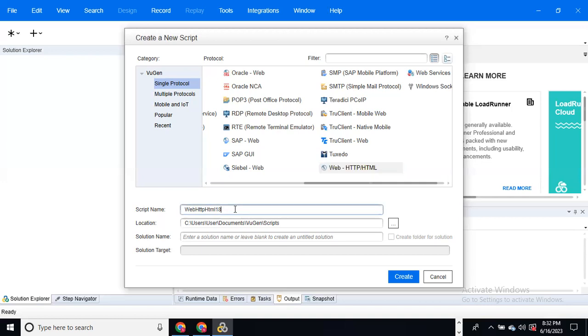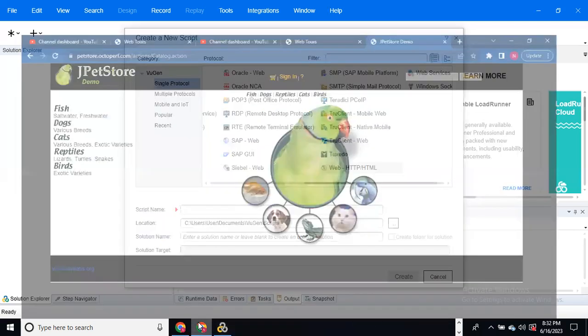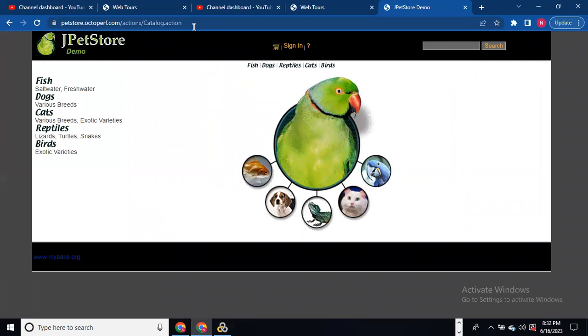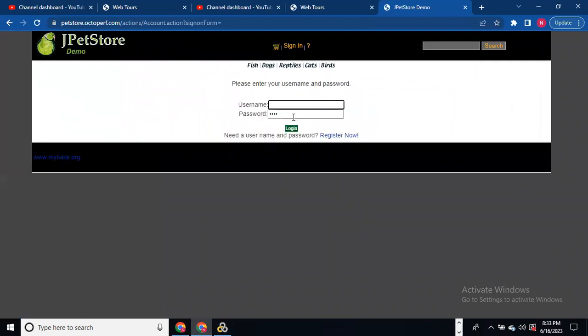So now we need to give the script name. Like what is our script name we need to give. So I want to test from the Pestor application. Assume this is my application. Already we know the business flow, like launch and login.